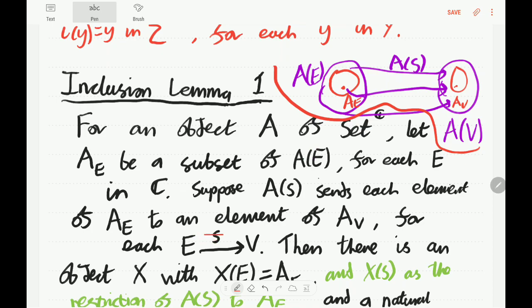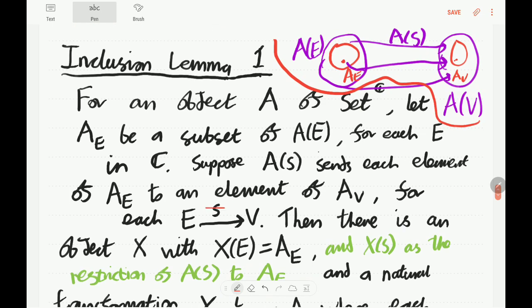So more precisely, for every arrow S from an object E to an object V in our category C, of course we have this function A of S, which is a function from A of E to A of V. But we suppose that this is always going to send things in A subscript E to things in A subscript V. So more formally, for every such arrow S, we have that A of S is always going to send elements of A subscript E to A subscript V.